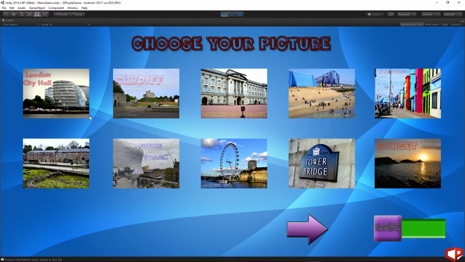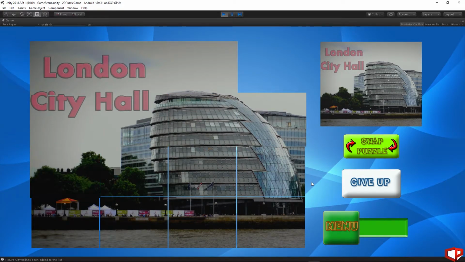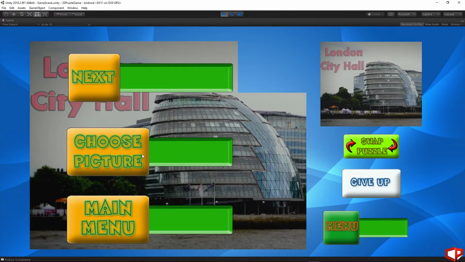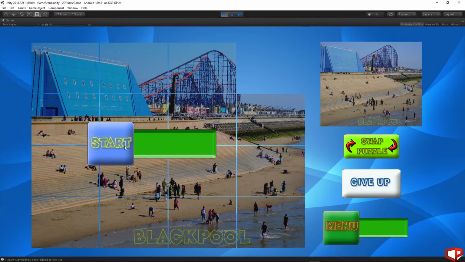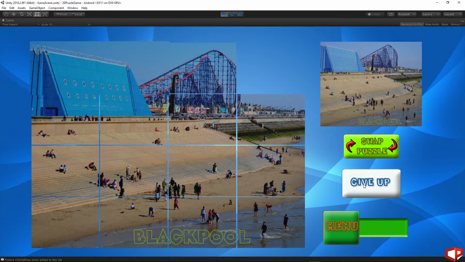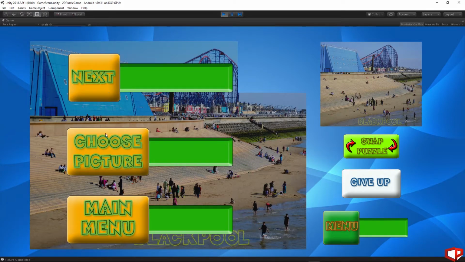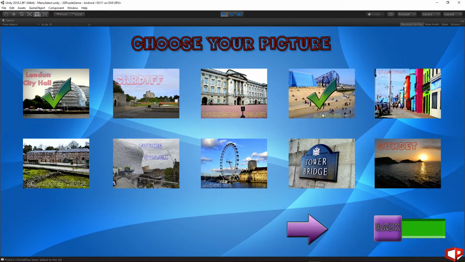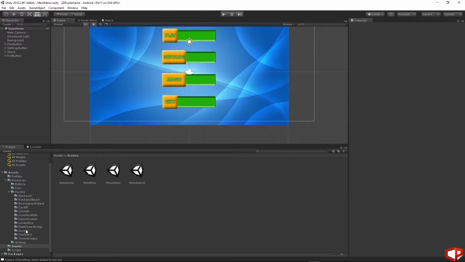Okay, let's press play, press City Hall, press start, then give up, and then go to the main menu, press play, and as you can see, the tick is on the top of this picture. Okay, then try another one. Let's say Blackpool, start, give up. Okay, choose picture. The Blackpool is here. So the file has been created, and everything is working fine.